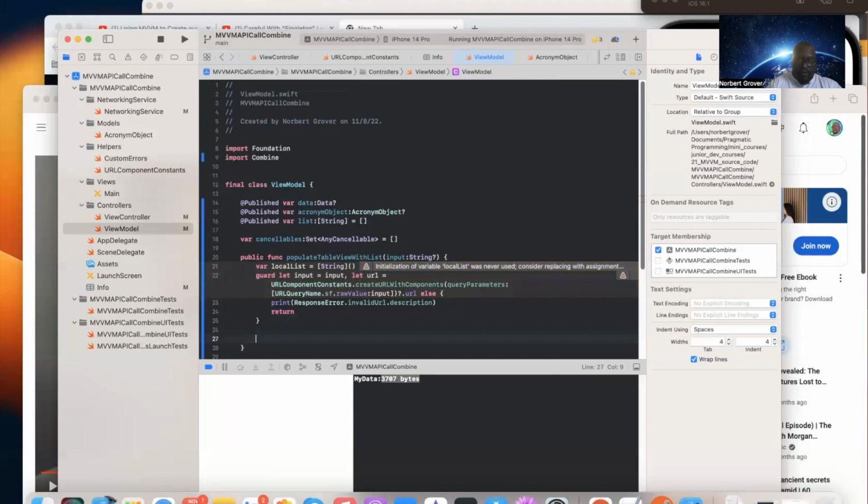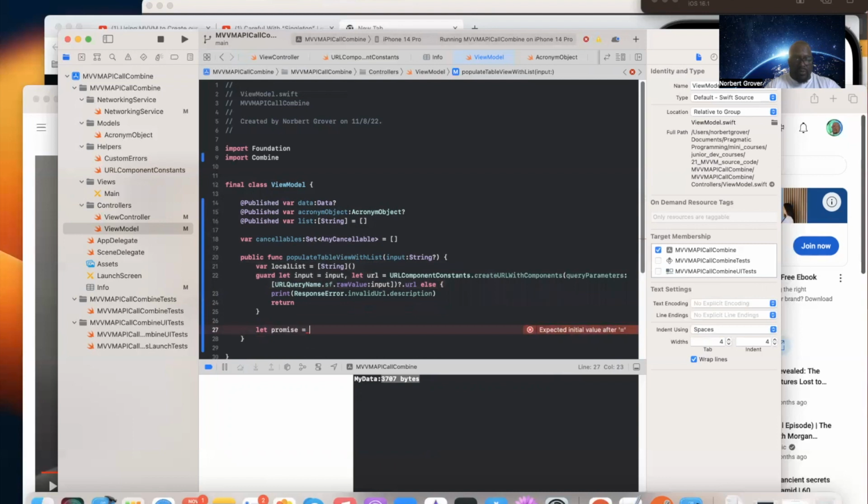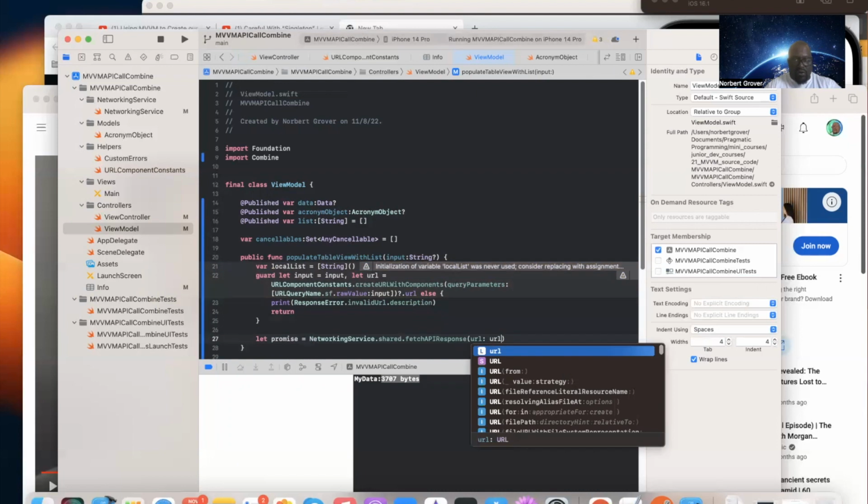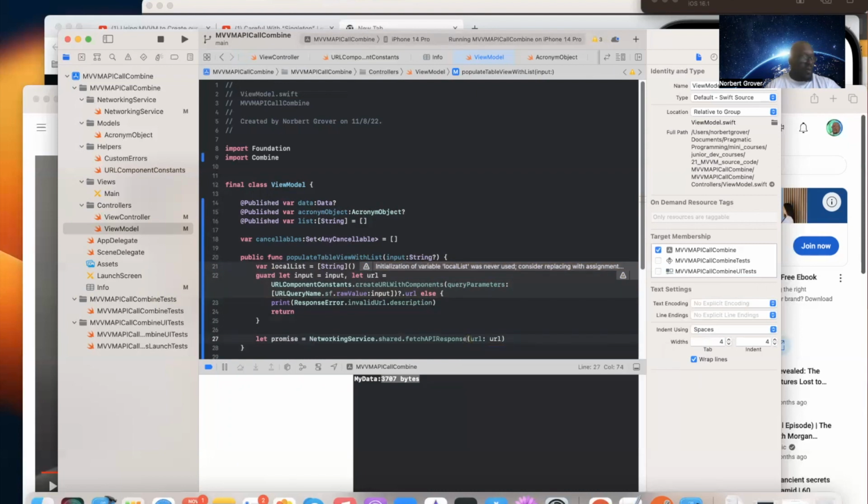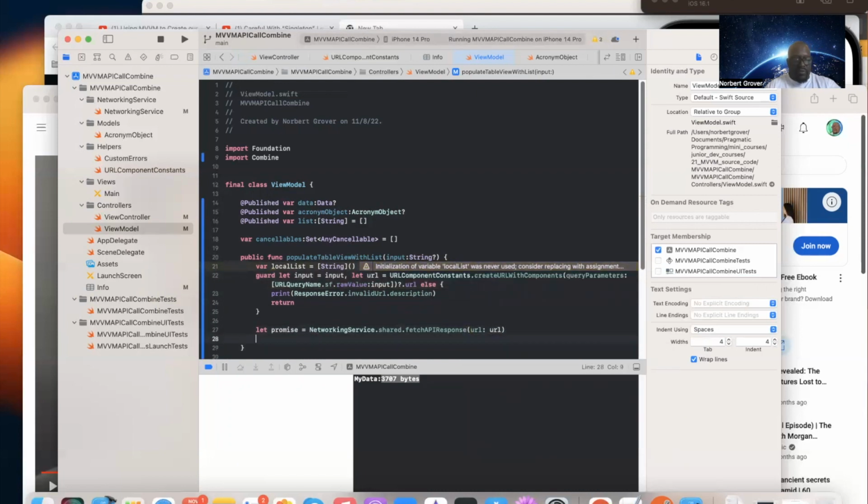Now we need to go down here. Let promise equal, because we're getting the URL from here, NetworkService.shared.fetchAPIResponse. We have a real URL response, and it is called URL. Where's the URL object actually?